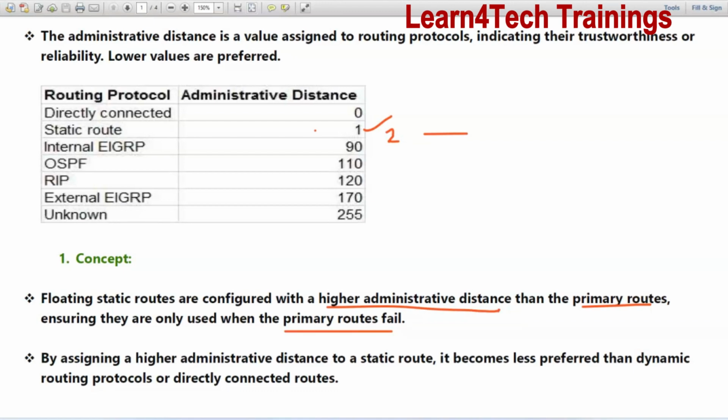By assigning a higher AD to the static route, it becomes less preferred than the dynamic routing protocol or directly connected routes. So when you add a higher AD for the static route, it becomes the backup for the primary, and also it's less preferred than the dynamic. It depends on the dynamic routing. We have these dynamic routes.